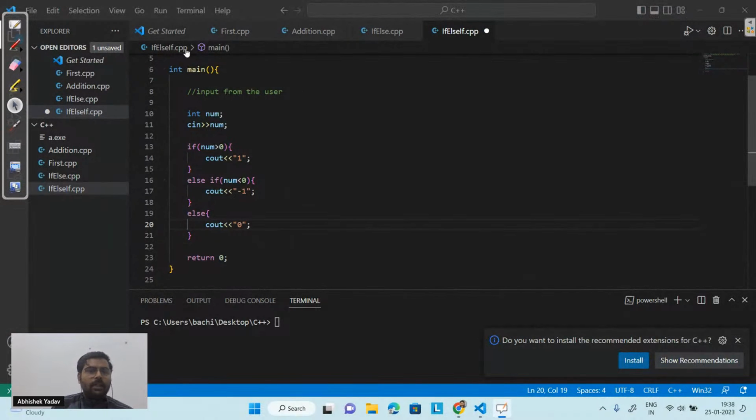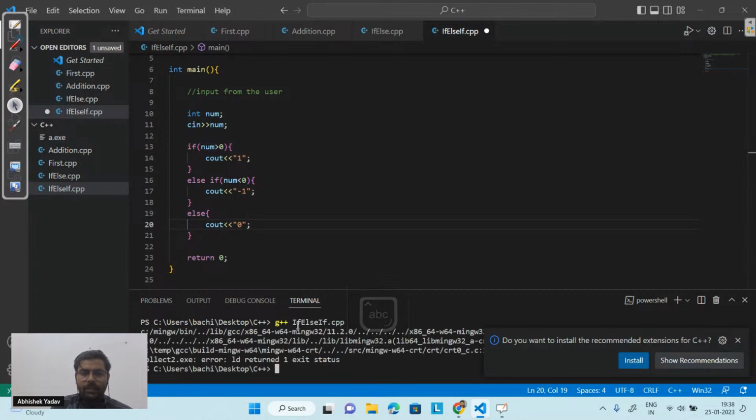Yeah, so let's run the program here. Save. So g++ if else if dot cpp. First, what I have to do? I have to compile the code. So first I will compile the code.